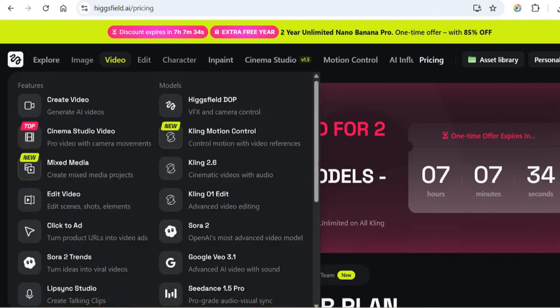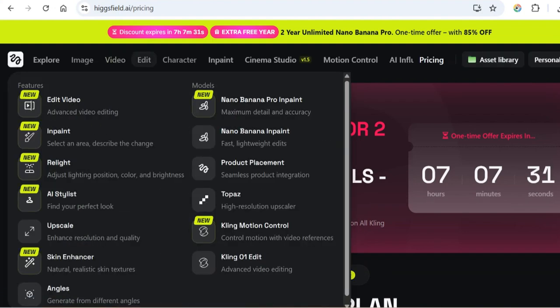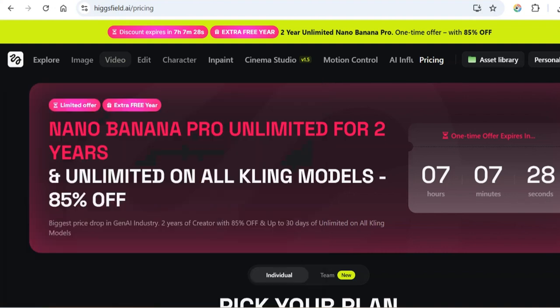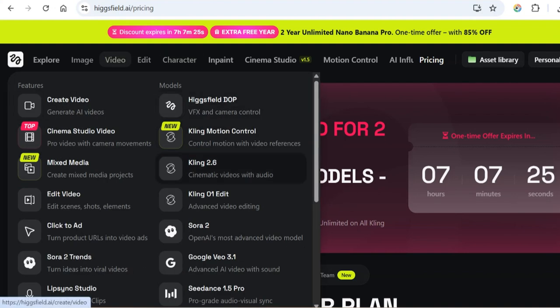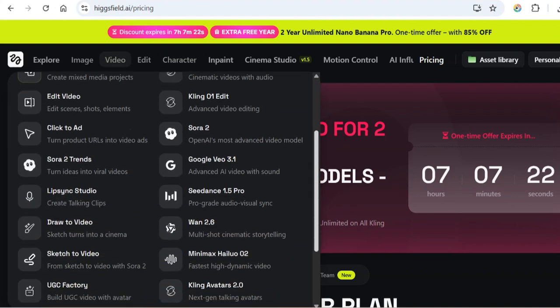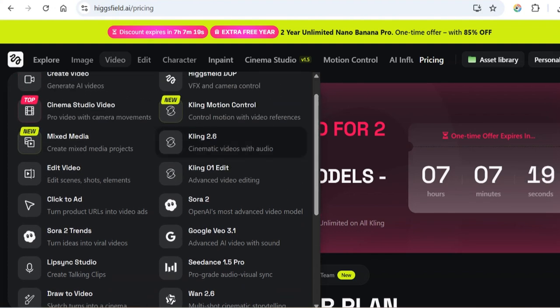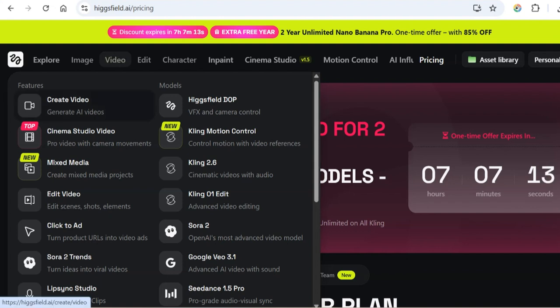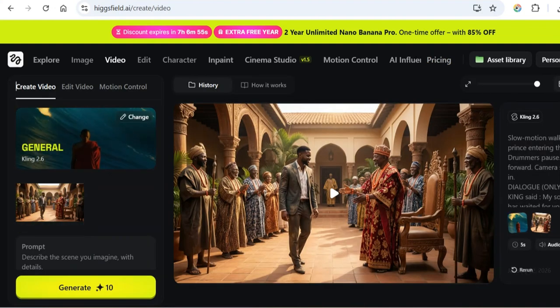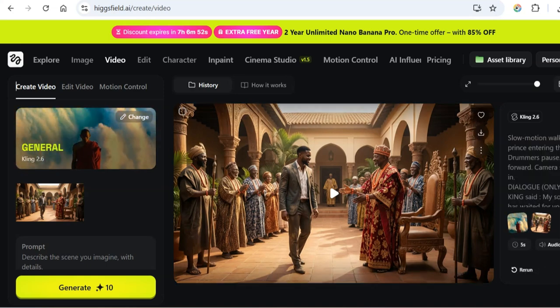So here you can see video. When you click on video, you can see different models. Higgsfield has amazing models that can generate beautiful and consistent and cinematic videos for you. Here you can see they have Kling 2.5, Kling motion control, Sora 2, Google Veo 3. So any one you want, you just have to click on it and start using the features, all right? So here I will be using Kling 2.6, okay, cinematic video with audio. So go ahead and just click on that, okay? That's what I'll be using to create my content, and it will bring me to this interface, all right?